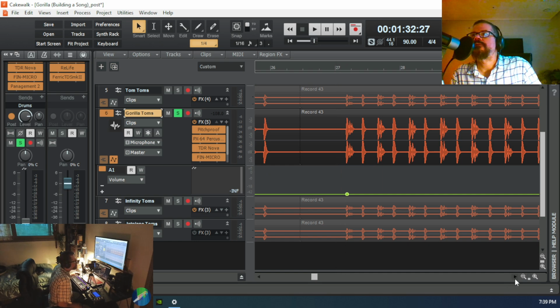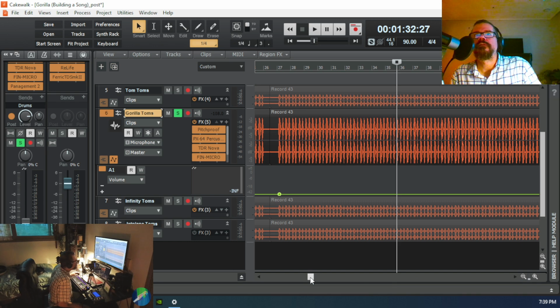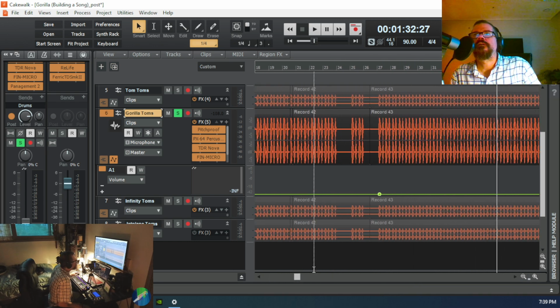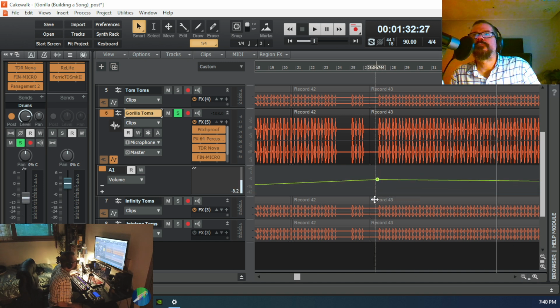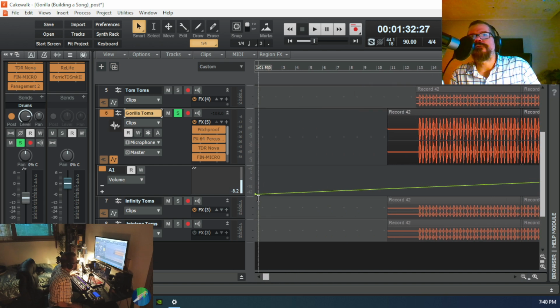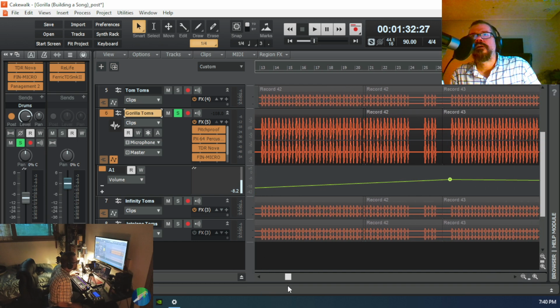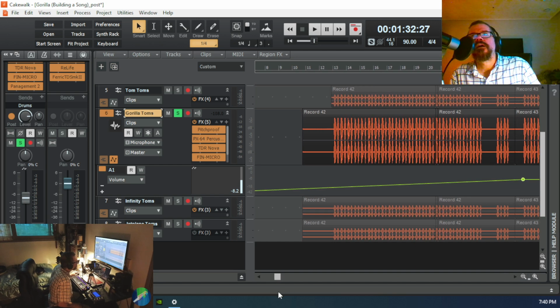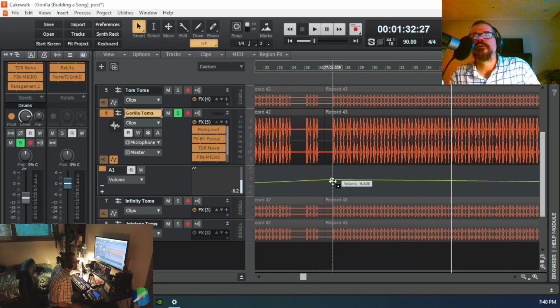And let me zoom out again. All right, so if I raise it up, see what's going on? There's already an anchor node at the very beginning. So if I did this, here's the gorilla tom track, that would start out, when it kicks in here, it would start out at this volume, and it would gradually increase until it reached this volume at this node. What is that volume? Well, I can mouse over it. It says volume is minus 6.8.